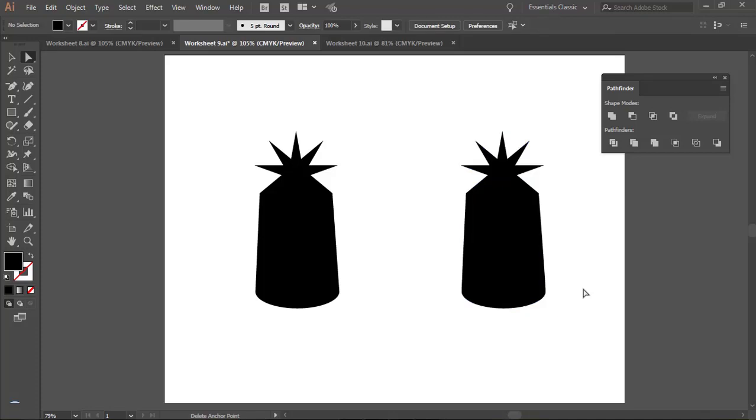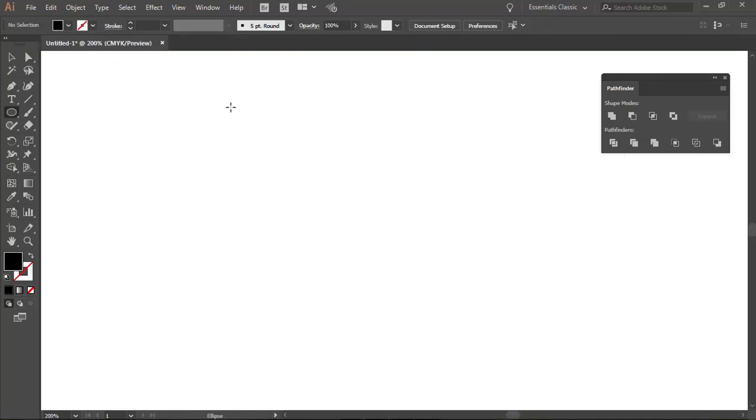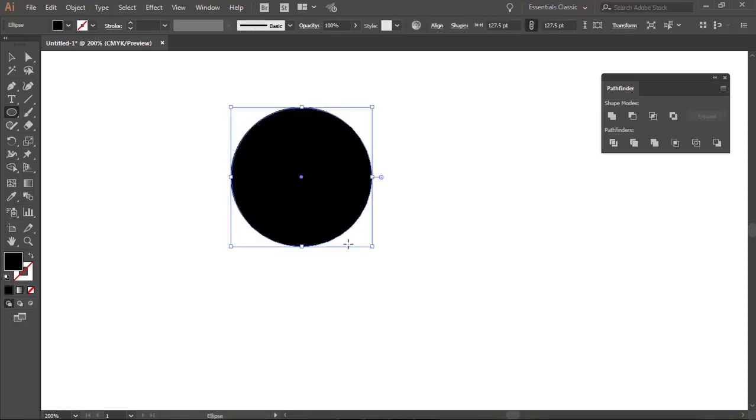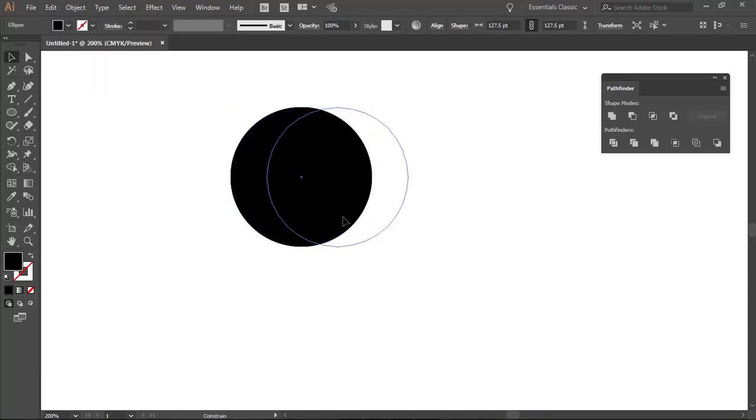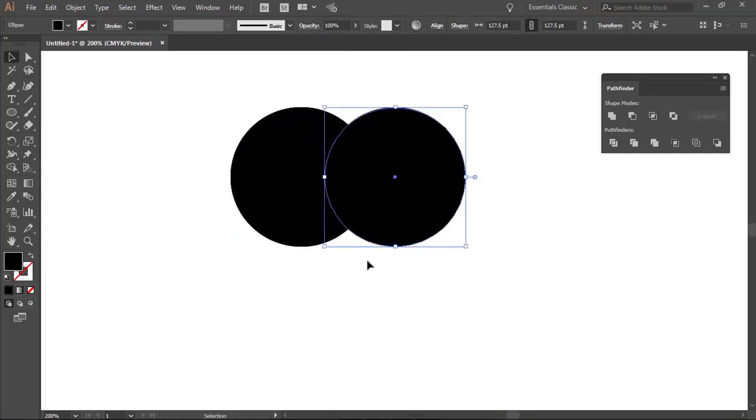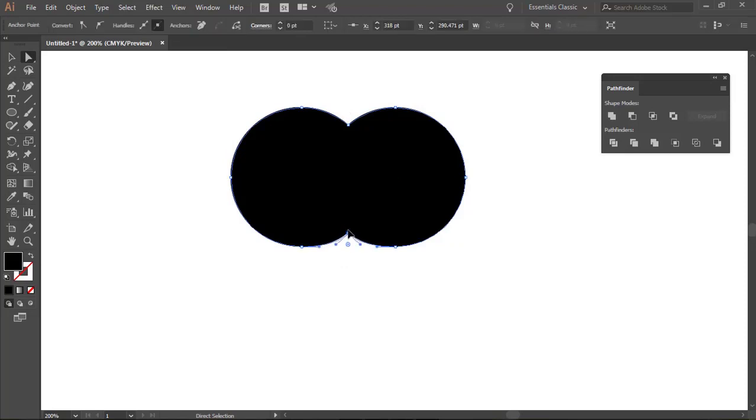Let's create some custom shapes. Create a new file and make a circle. Make a copy of the circle and paste it in front to keep the same position. Move the circle using keyboard arrow or by holding the Shift key. Unite the circles and modify them. You can make an ice cream cone by moving the anchor point down.